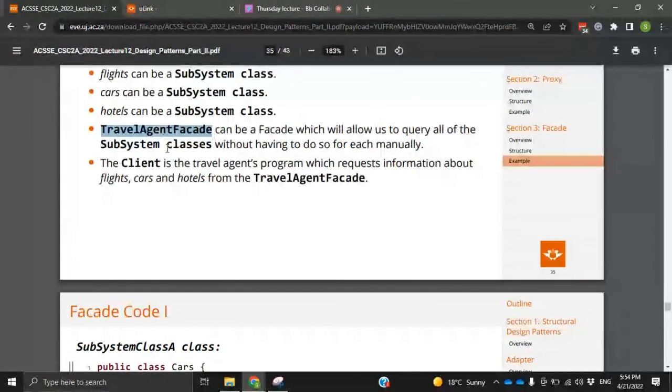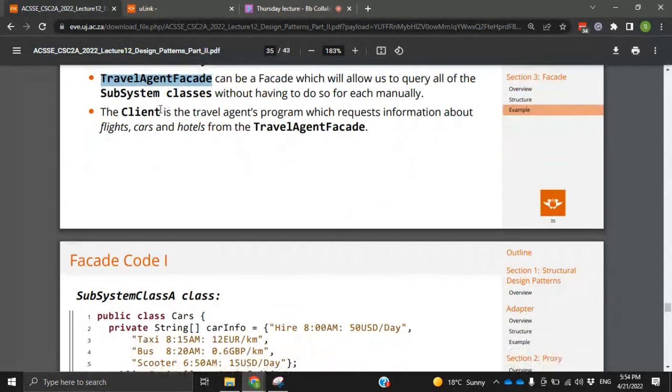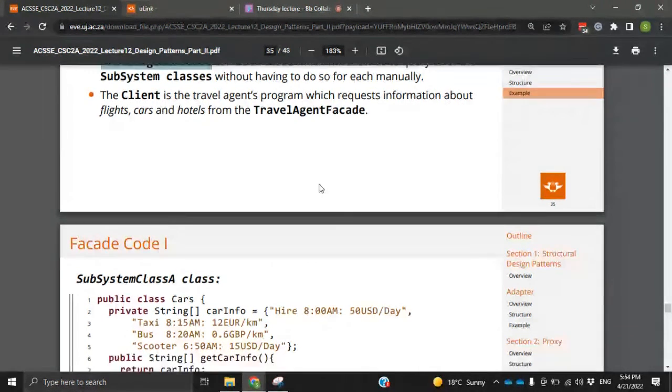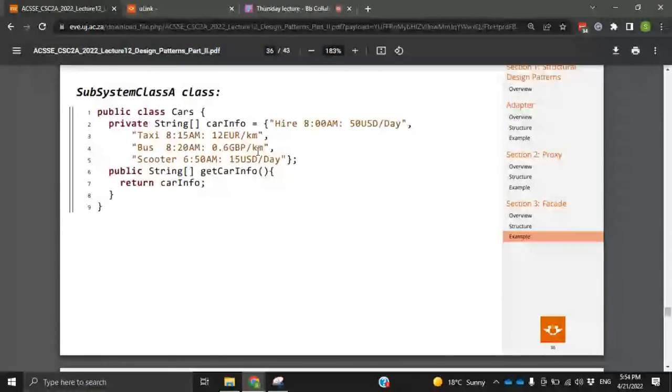So this allows you to query all of the subsystem classes without having to do so for each class manually, right? You don't have to know about the individual classes and how they work. So the client is the travel agent's program, which requests information about flights, cars, and hotels from the travel agent facade, right? So let's look at the classes.